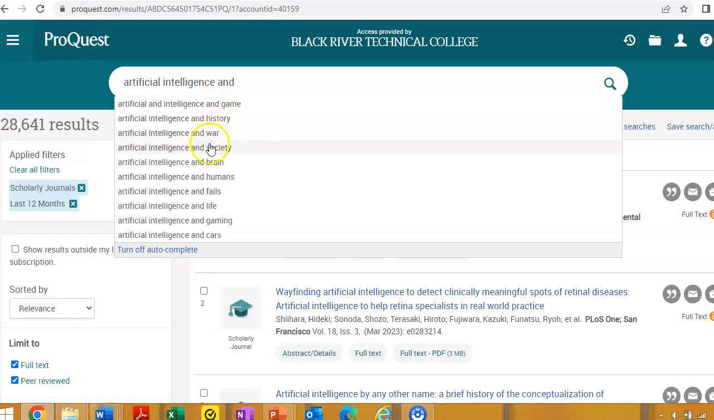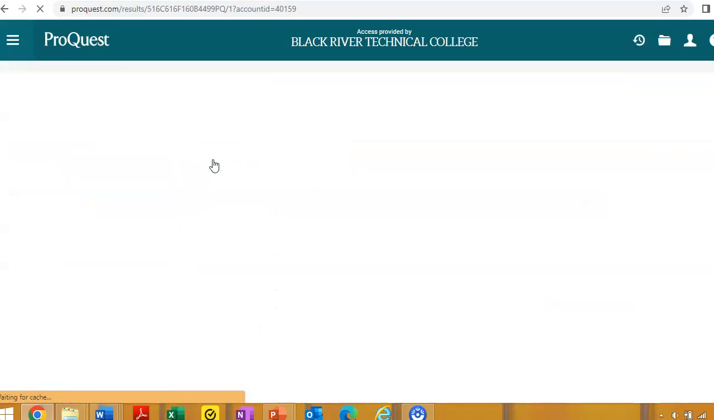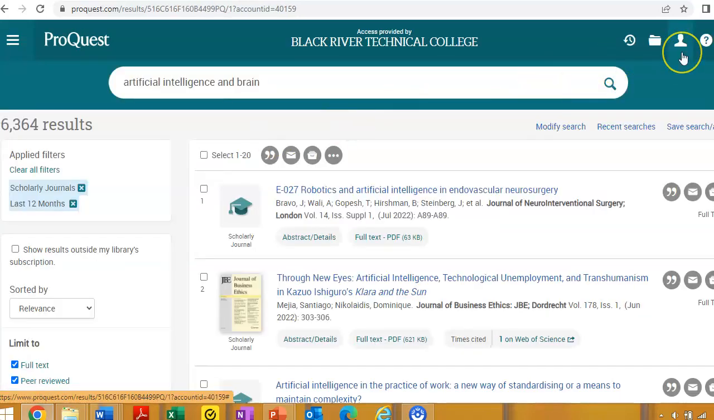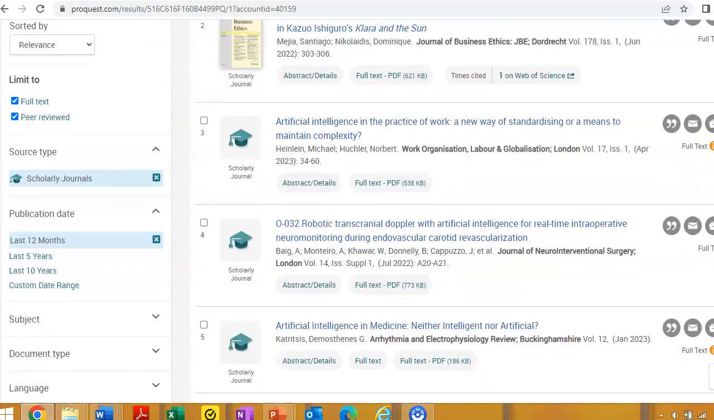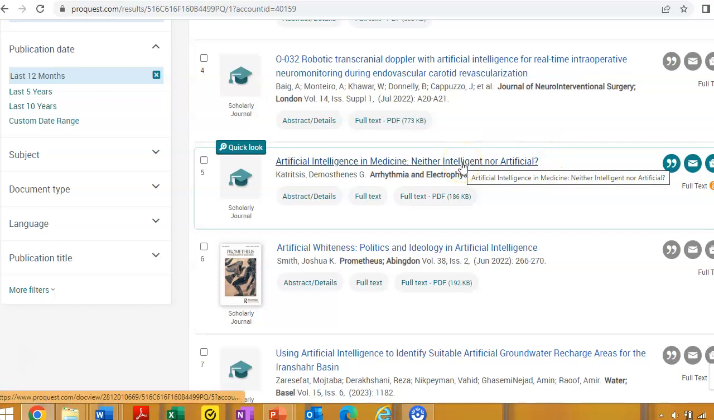Games, history, society, artificial intelligence, and the brain. I'm sorry, not broaden, but that'll narrow down our search fields. We only have 6,000 results now. We can just scroll down and look for something that we might be able to use. And like I said, artificial intelligence medicine.